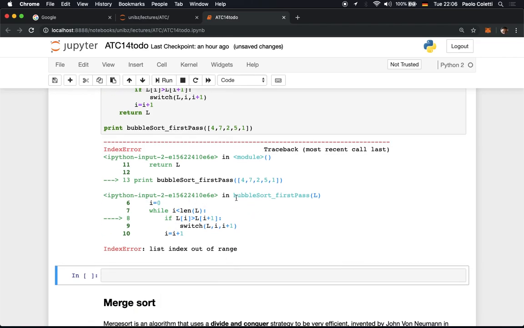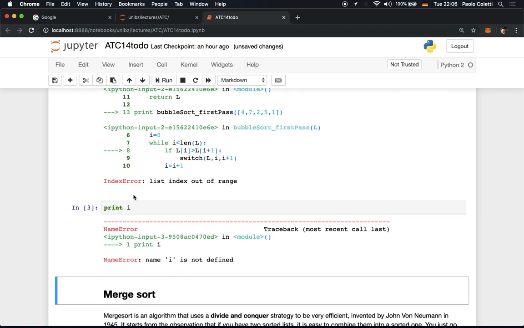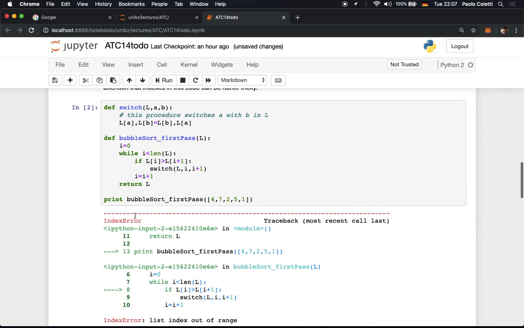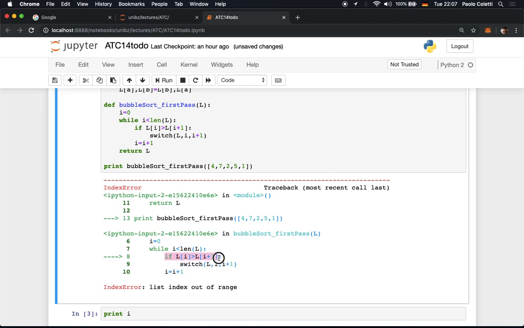Whenever it stops with an error, don't forget that you still have the variables. So if you do print i, it says name i is not defined, because it was inside. Oops, we have the variables but not all of them. Okay, so where is the error? Here. See, it's index out of bounds.